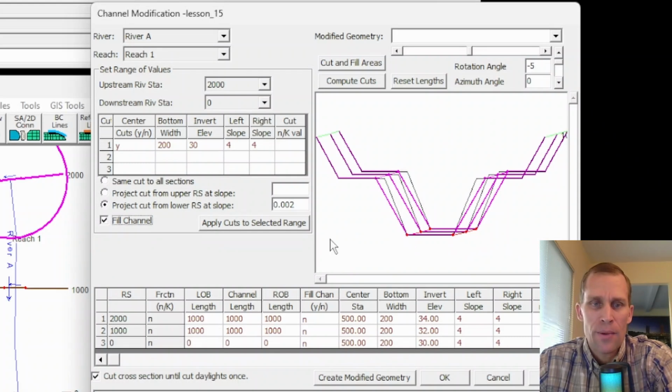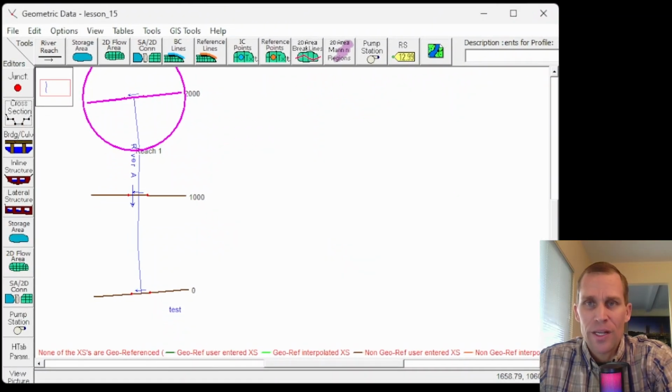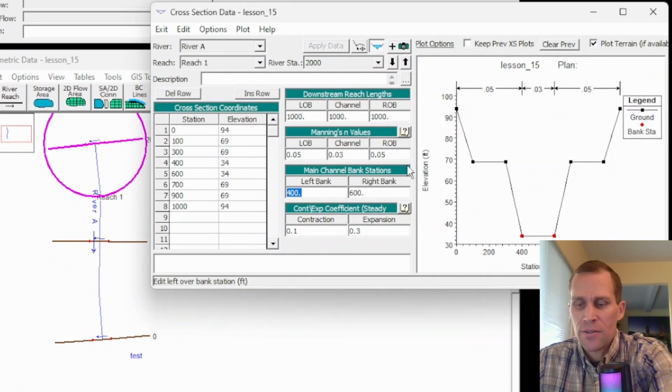and 600. But if I changed it to, I believe 300 and 700, let me go ahead and do that for all three of my cross sections. So I'm just going to click cancel. We'll come back here and actually create a new geometry file and see how that works. But let me go back to my cross sections here. And yeah, see, I have them set to 400 and 600. Okay, so I'm going to update that.